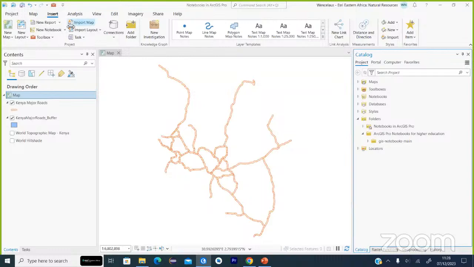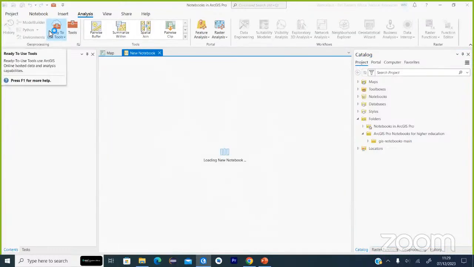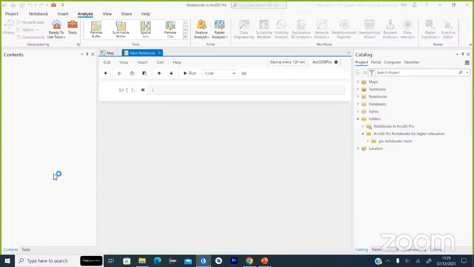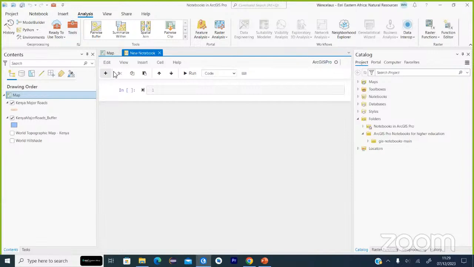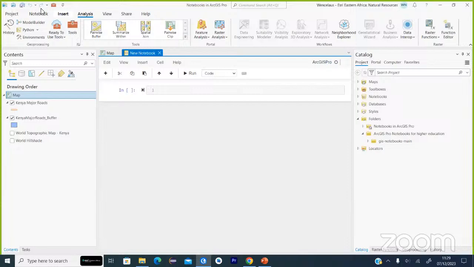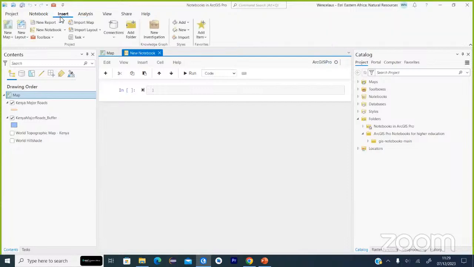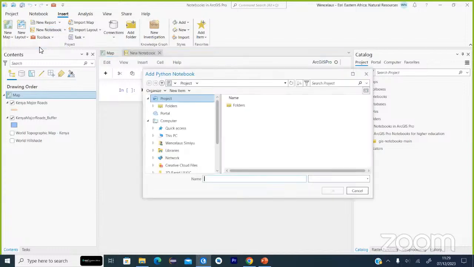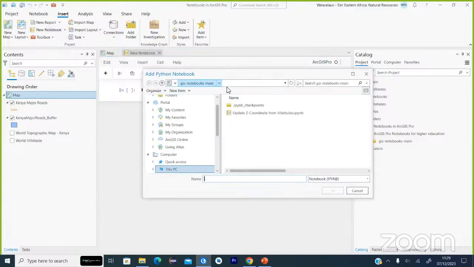Now, onto today's components. So you can come here and add a new notebook. So I can click on that. Just like that, a new notebook opens on ArcGIS Pro. Another thing that I can do is I can come, still under insert, right? I can come here and add a notebook. If I come and add, I can add it directly from my PC.